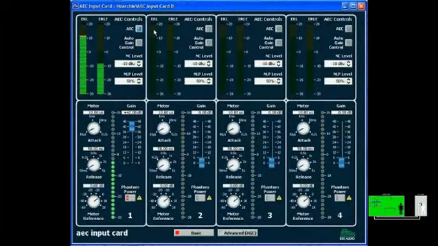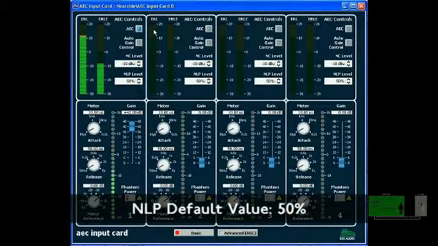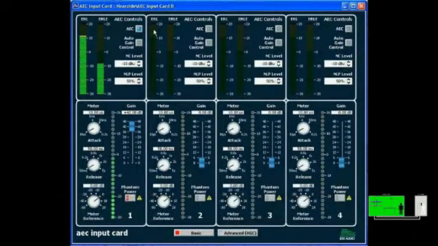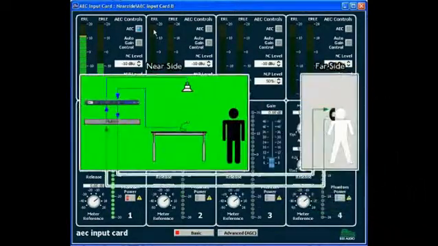BSS Audio's uniquely powerful AEC algorithm also gives the benefit of having an extremely wide sweet spot. This means that for almost all room types, installers can simply leave the NLP set at the default value of 50% and still achieve optimal performance of double talk and indirect echo elimination. Let's listen to NLP's effect on both of these features by jumping over to the far side's perspective.